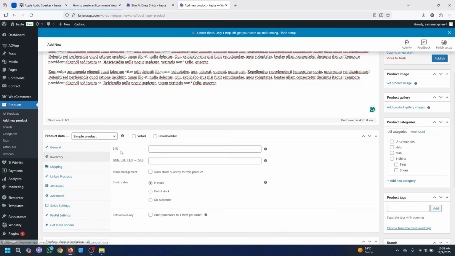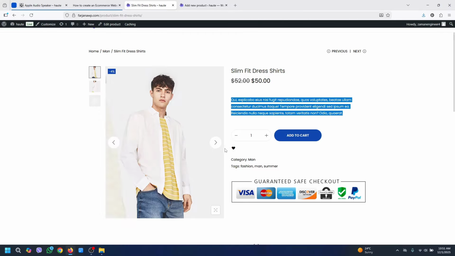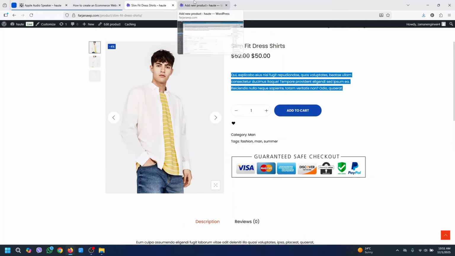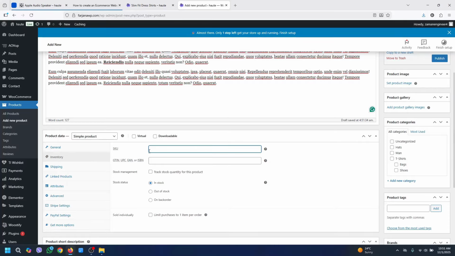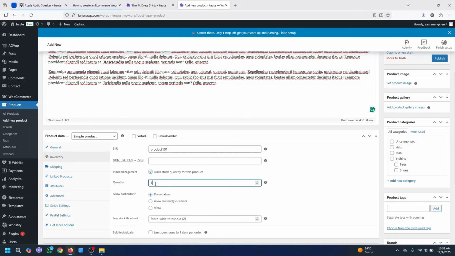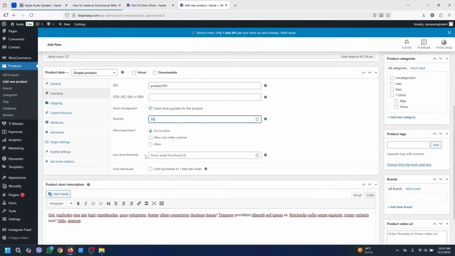Then inventory, so SKU number, here we have to set a unique code number for this specific product. So for example, if I see here not showing, but we can add a specific code like product 101. And stock management, so we can enable it. And quantity, for example, I'm typing 30. And allow backorder, I mean this will allow the pre-order system or not. Then low stock threshold, so when your stock is limited, like 2, you will be notified.